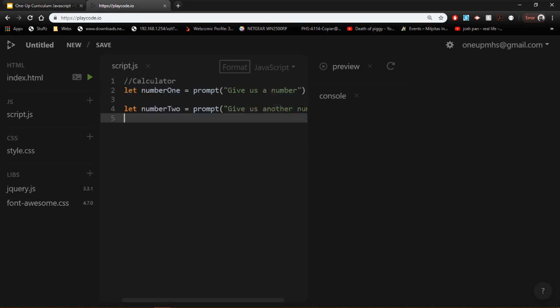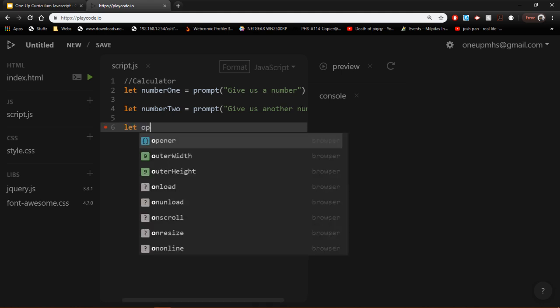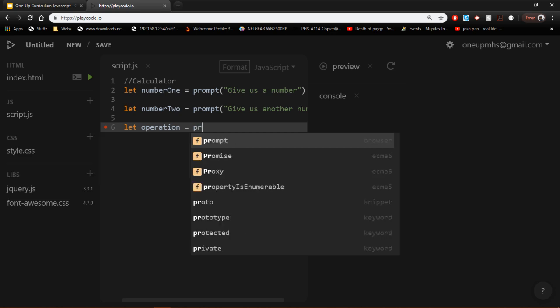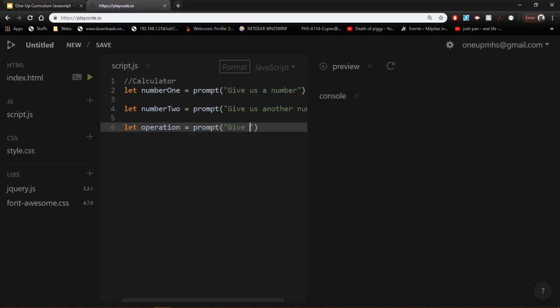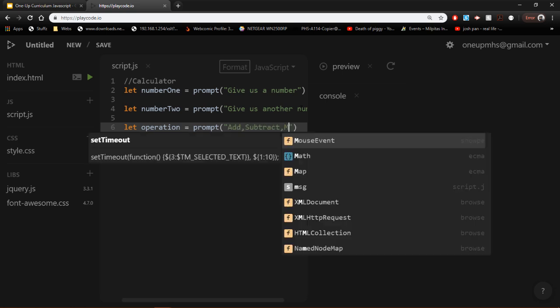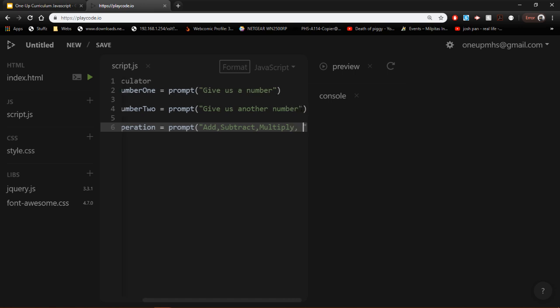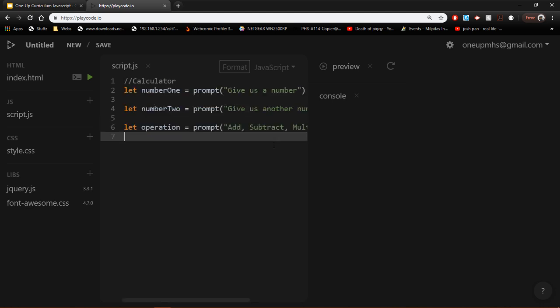And then let operation equal prompt give add, subtract, multiply, or divide. So now they have the option of adding, subtracting, multiplying, or dividing.